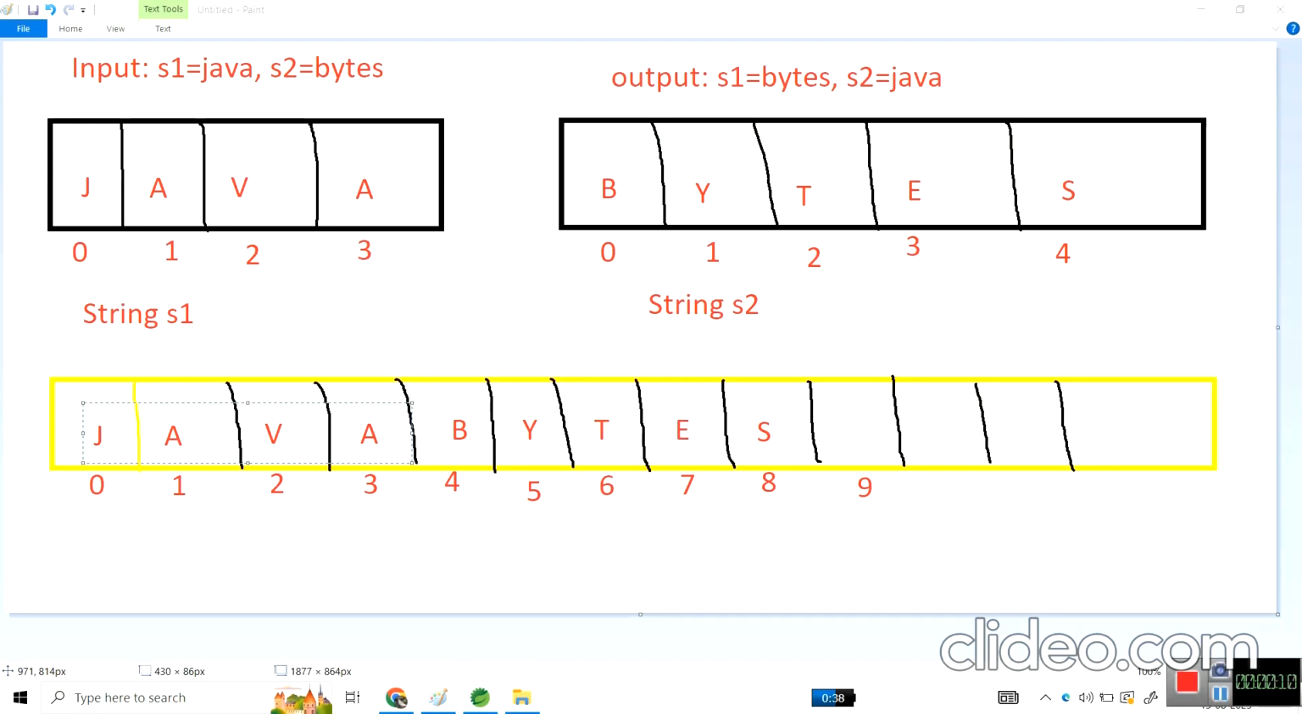InfoR, HSBC, Wisdom Leap. These are product-based companies where I have faced this question. The input is S1 equal to Java, S2 equal to bytes. All we need to do is swap the strings, so S1 should be bytes and S2 should be Java. We have two strings, Java and bytes.